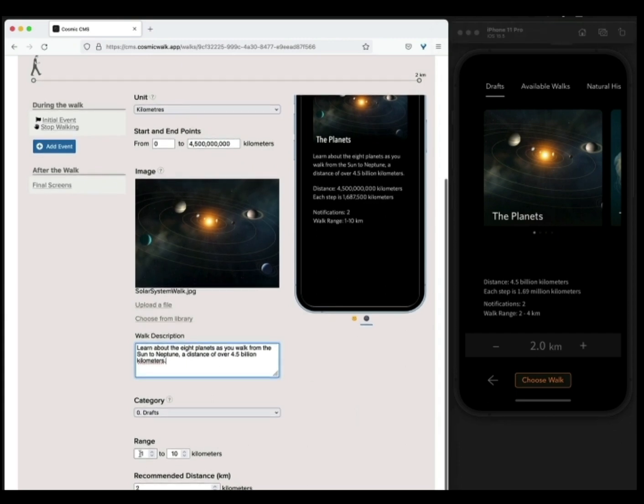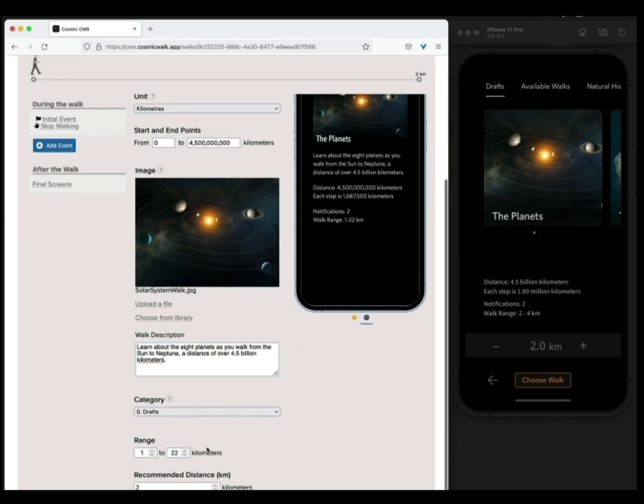Walk range. Now this lets you set the minimum kilometer distance that the walk is going to be for the user. Typically, if you don't have very many notifications, it's okay to set a low number for the minimum walk distance. But for a walk like Life on Earth, for instance, that has 150 notifications, they're all just going to be really, really compressed here. So you'd want to change this minimum distance to something else. Here in the planets, I know that I'm only going to have about 11 or 12 notifications, so 1 kilometer is fine. And I can change the maximum to, let's say, 20 if I want, or maybe 22 if I want people to be able to run half marathons with this.